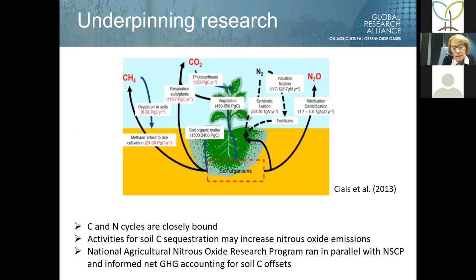But it's not just about the carbon. In parallel with the soil carbon programs, we had nitrous oxide programs. So the National Agricultural Nitrous Oxide Research Program looked at understanding better the carbon and nitrogen cycles and the dynamics, so that in activities to build soil carbon that resulted in an increase in nitrous oxide emissions, we were able then to quantify the net greenhouse gas benefits of the soil carbon activity.